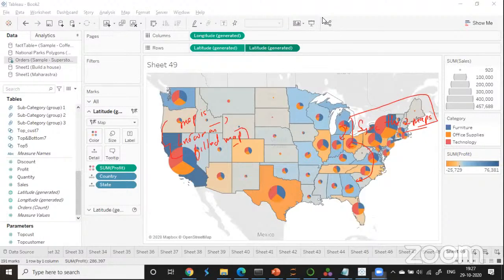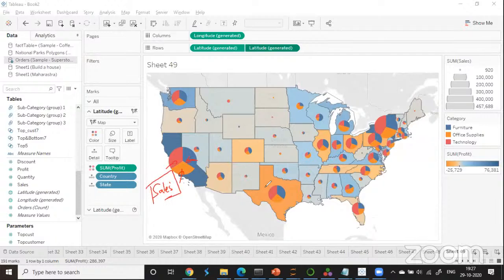So now what is that I have achieved? I am able to see my category wise sales as well as I am able to see my profits. So previously this was not possible for me. When I straight away drop my profits onto my color shelf, it was not giving me this visualization. My category wise sales was not visible to me. But now because I have created a combined map, what is the advantage of this? It is giving me the information about my category wise sales, and it is giving me information about my profits. So I'm able to see both my measures on my canvas. So this is the concept of your combined map.